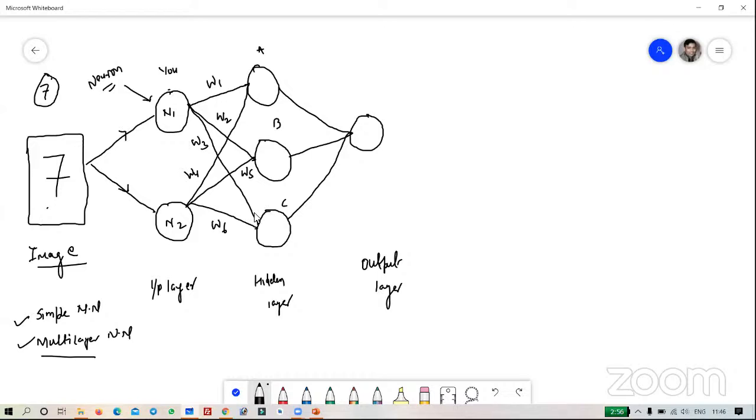Now, same thing here also. Here, suppose WA, WB, and WC. Now this is the connection that the neural network will make. The neural network will be like this. Now, what will be the output of this layer? Now, how will this neuron work?